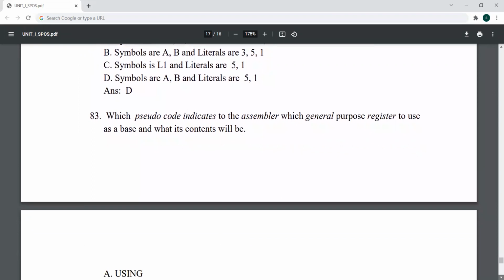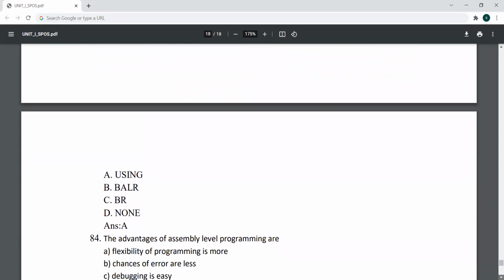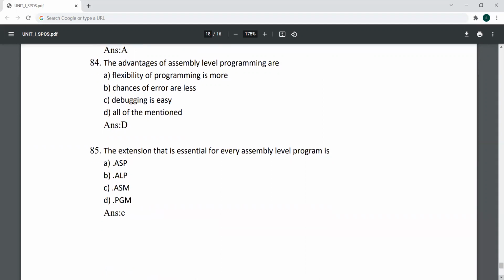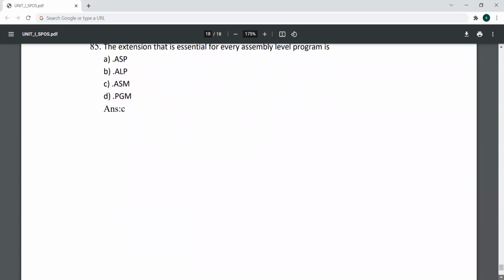Each assembler directive indicates to the assembler which general purpose register to use as base and what its content will be. Disadvantages of assembly level programming are: chances of errors are high, debugging is not easy. The extension for every assembly level program file is C option .asm.